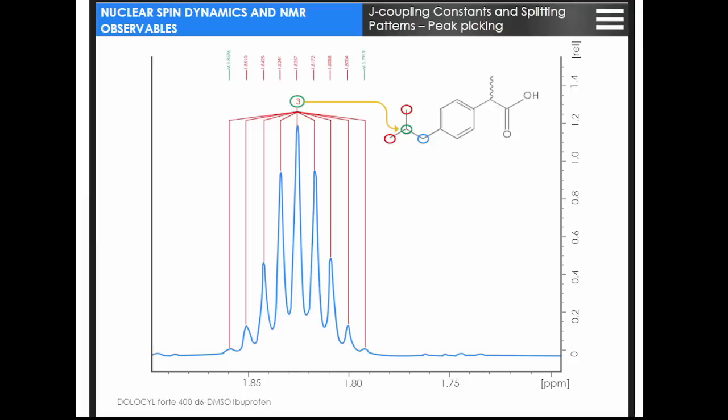Thus, the analysis of the multiplet patterns induced by the J-coupling interaction helped to resolve ambiguities in the assignment of 2 single proton groups, shown in green and magenta, when only integrals of the corresponding resonance peaks were used.